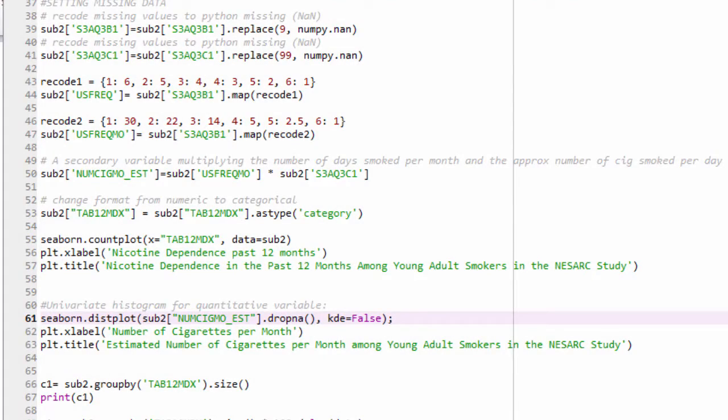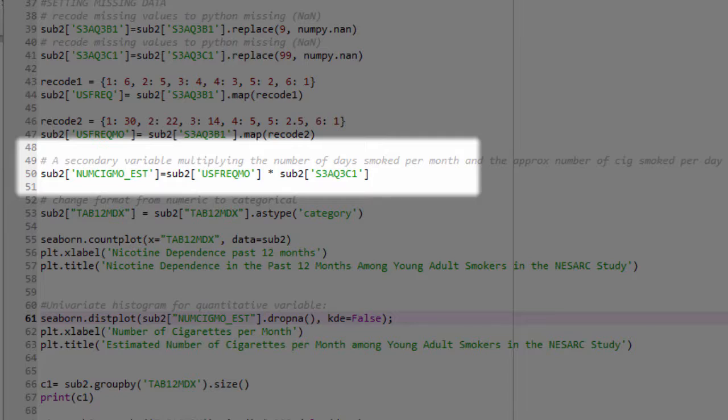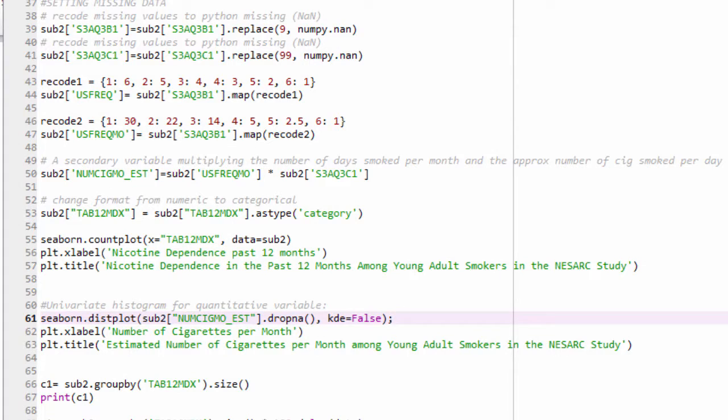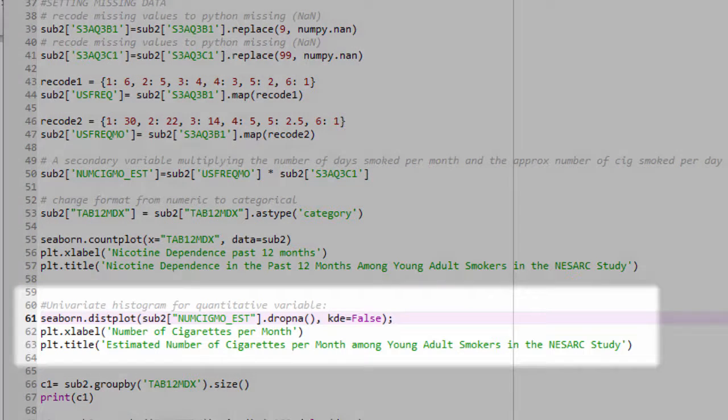Now let's graphically display the frequency distribution for one of our data managed smoking variables, that is the estimated number of cigarettes smoked per month, NUMCIGMO_EST. Because NUMCIGMO_EST is actually a quantitative variable, the syntax we use in the Python program is slightly different. To visualize a quantitative variable, you'd use the following syntax.